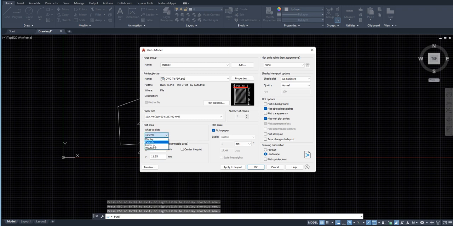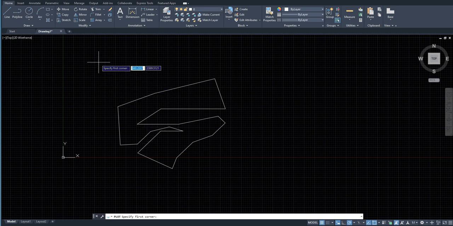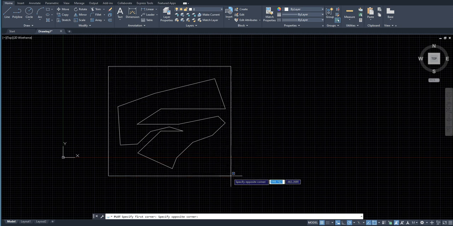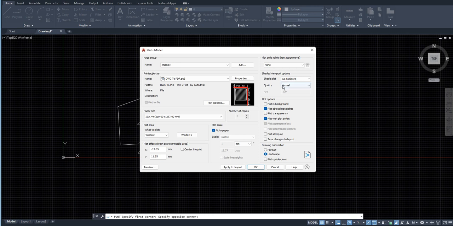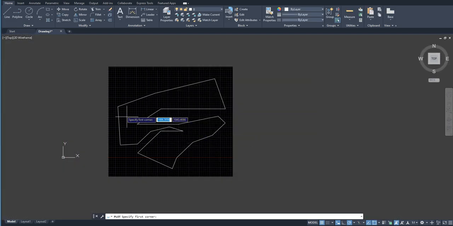If I use the command Window, it allows me to make a window in which the objects that are to be printed are selected. So I just made a window around the objects which I want to print, and these objects are now appearing in the form of a window. If you mistakenly set the wrong window, you can just click this option here and you have an option of resetting your window again.